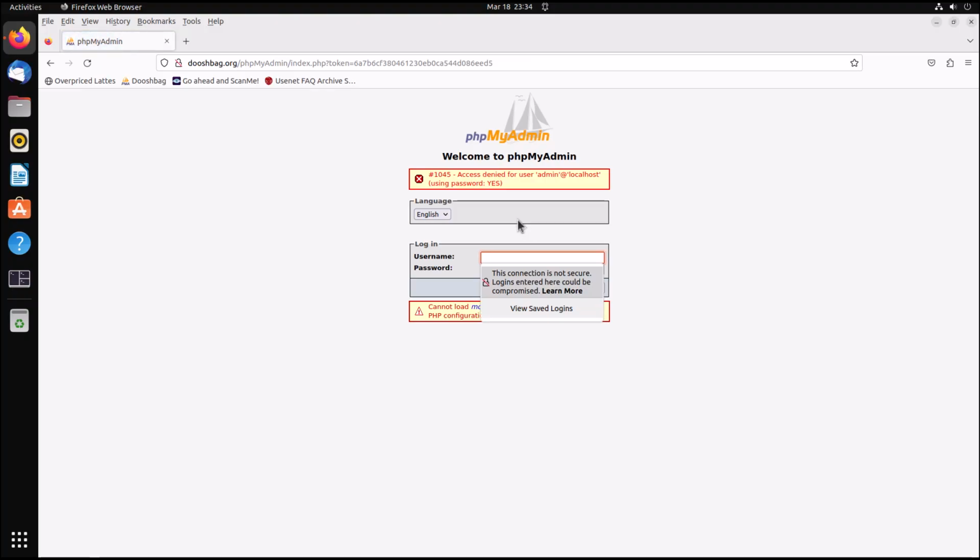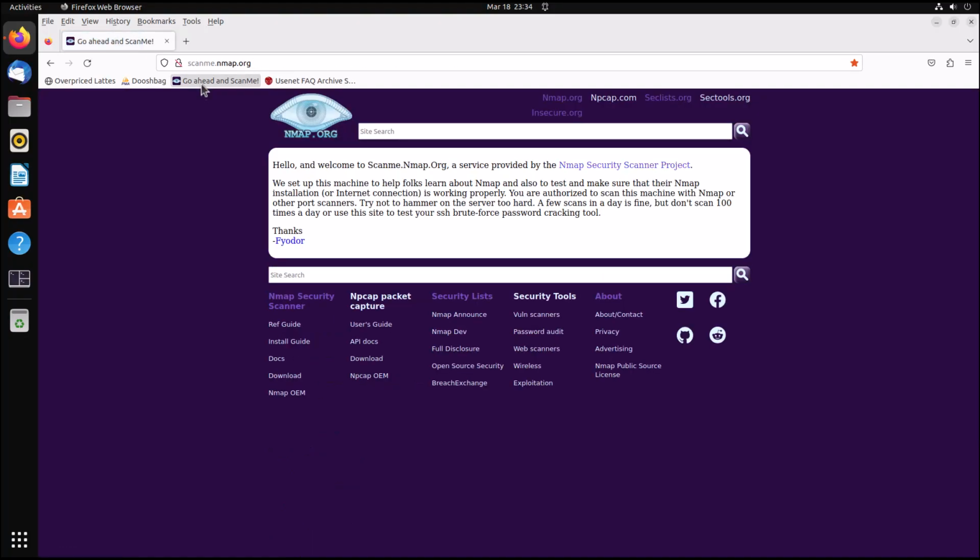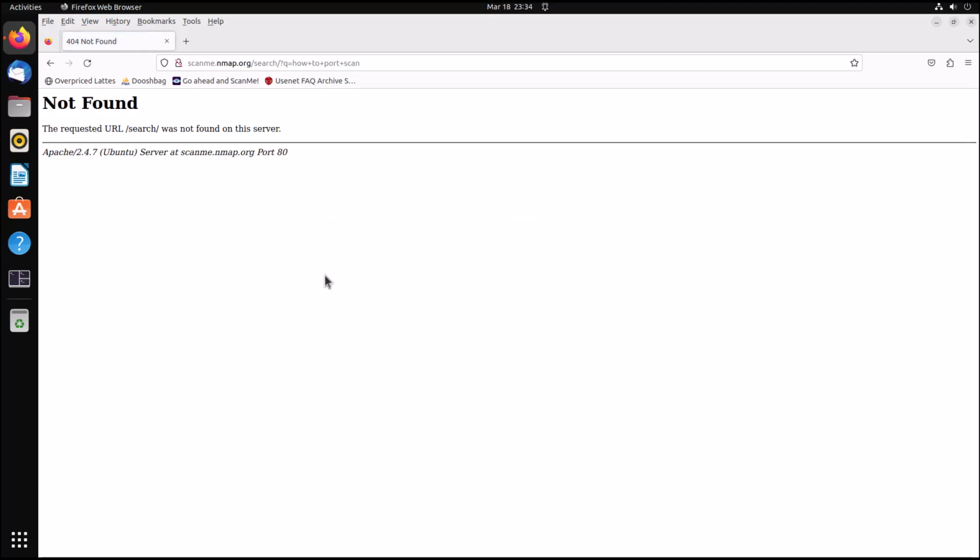Nope, doesn't work for me either. So, okay, we can't even get in there at all. Well, whatever. Let's just go over to Nmap because we like Nmap, and we want to search for something on Nmap. I don't know, let's search for how to port scan. And, oh, it's broken. Damn, nothing is just working for us today.